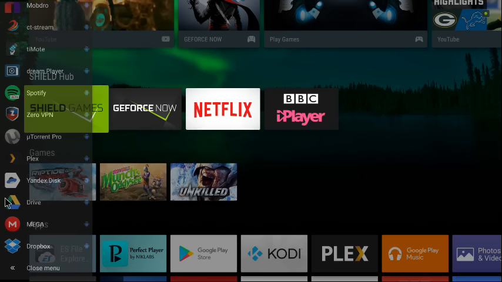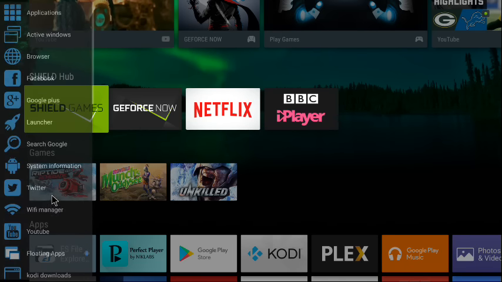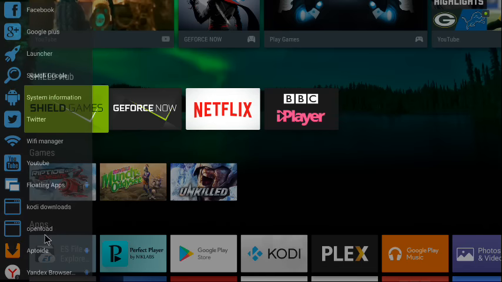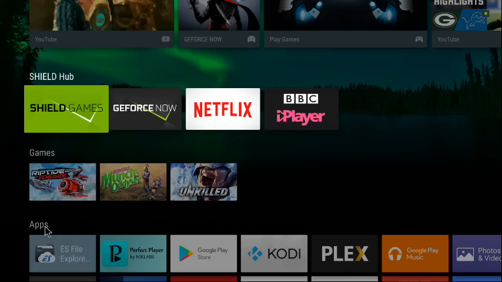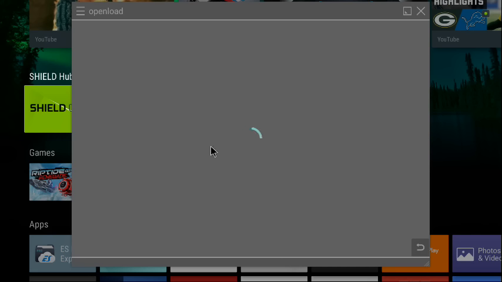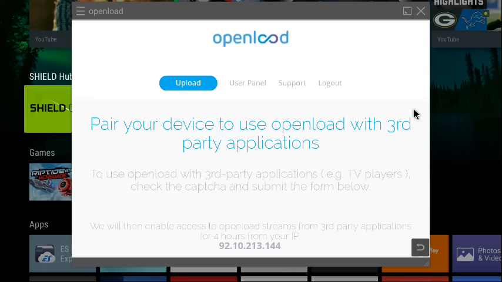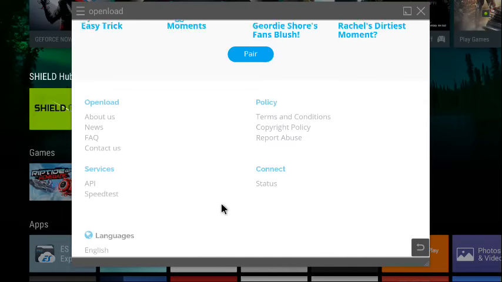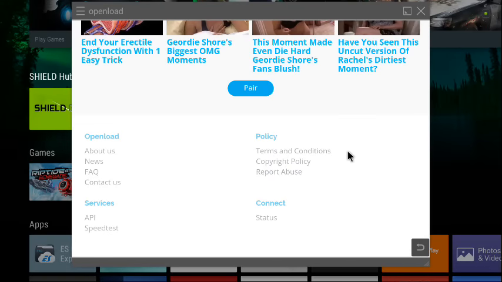Not only that, we have little applets and apps that you can make. I've created one for Openload here, so that when I'm on Kodi and I need to link Openload, this is how I do it. Pair your device. I press the pair, I do the capture, and job done. I've got my pair for Openload without having to go to another device.